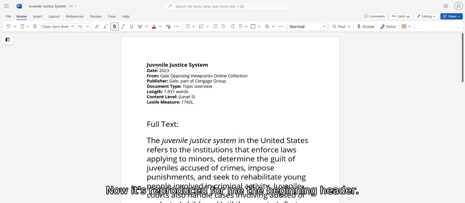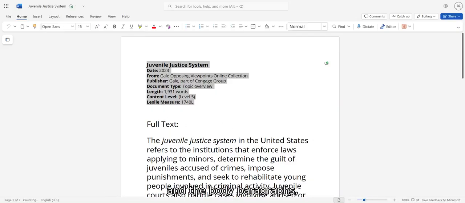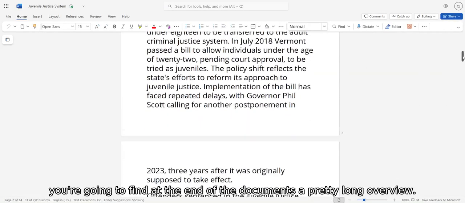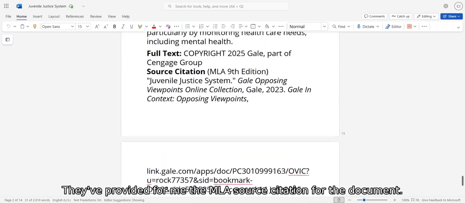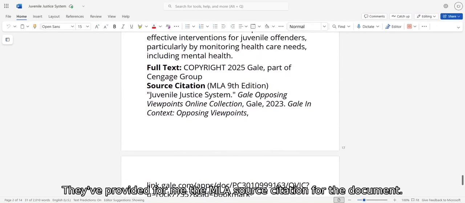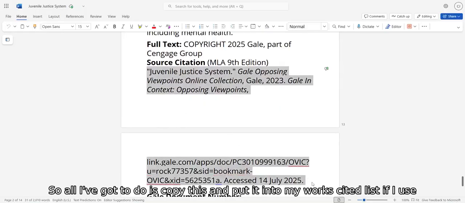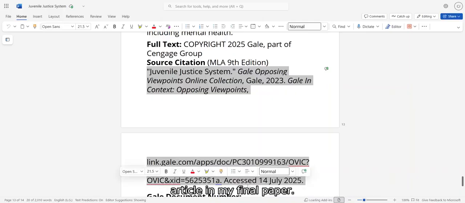Now, it's reproduced for me the beginning header, and if you scroll all the way down past the header and the body paragraphs, you're going to find at the end of the document, it's a pretty long overview. They've provided for me the MLA source citation for the document. So all I've got to do is copy this and put it into my works cited list if I use the article, and put it into my annotated bibliography whether or not I quote the article in my final paper.